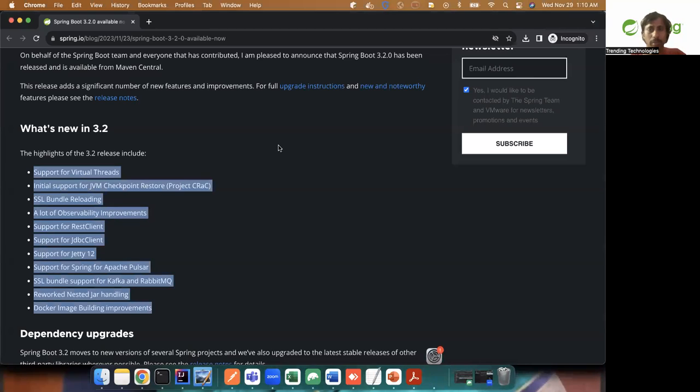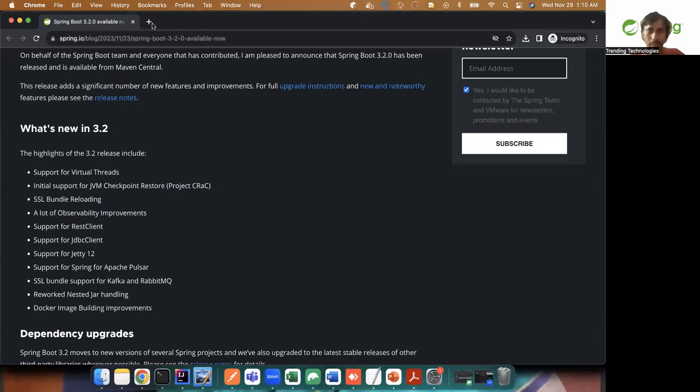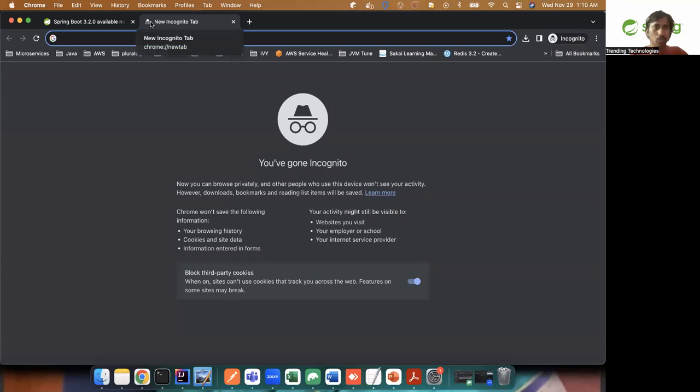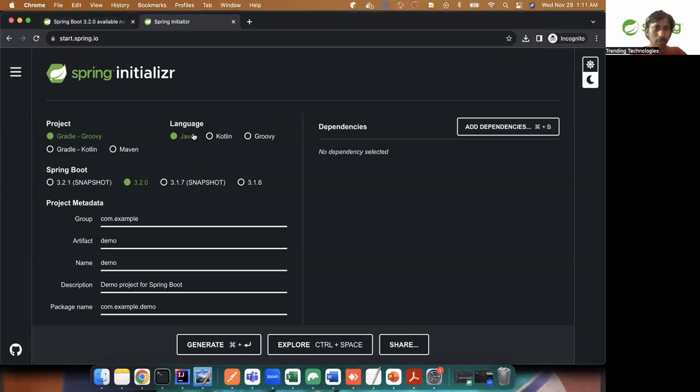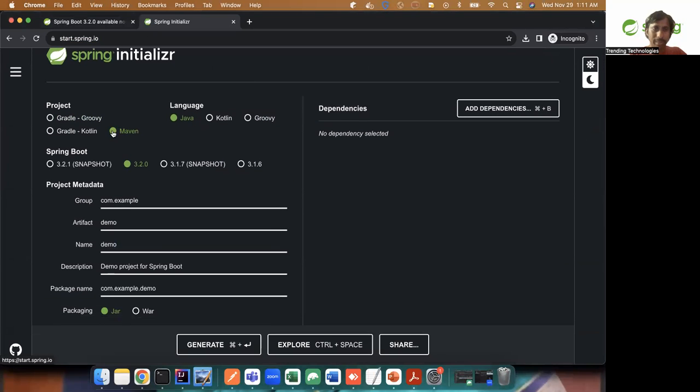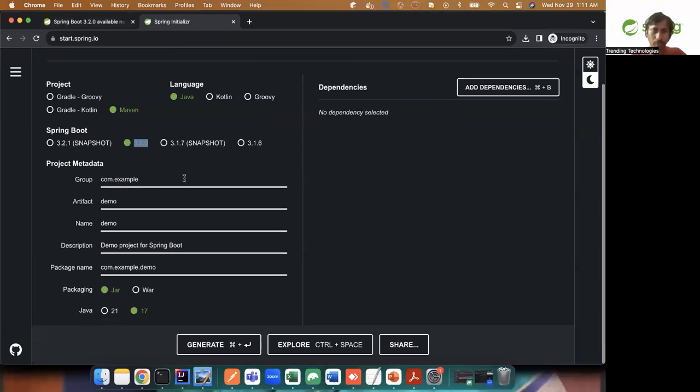Let's talk about how we can enable the virtual threads in the Spring Boot application. So let's create a new application using Spring Boot 3.2.0. Let's go with start.spring.io. Here you can choose the project, either Gradle or Maven, and choose the JDK, Java, and the Spring Boot version. Now we can see the official version launched, 3.2.0.